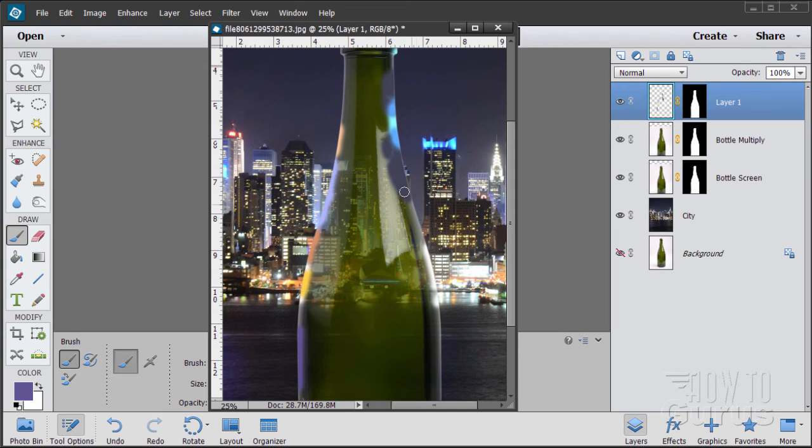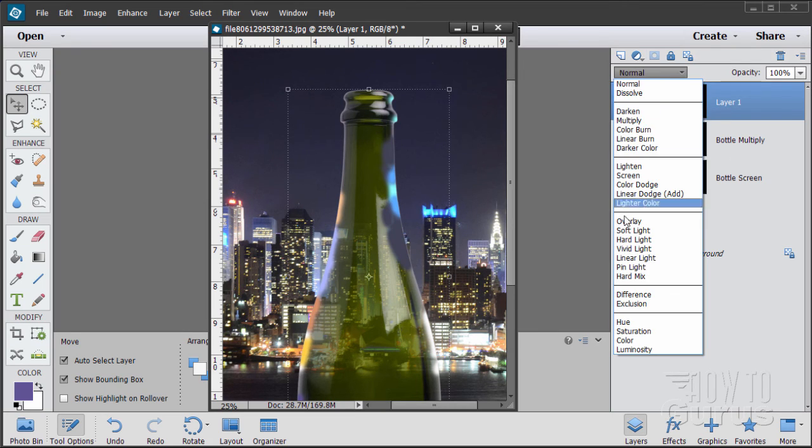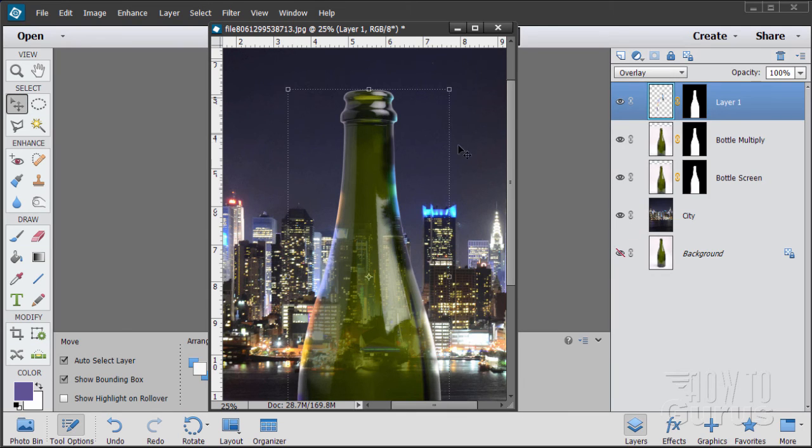Now, it looks kind of cheesy right now. You can see that it's just kind of excessive. We don't want it to be excessive on this. I want it to be a little more evenly blended in. So again, we're going to change the blending mode up here. Go to blending mode and come down to overlay. And that just allows that to blend in with the other stuff that's in behind.